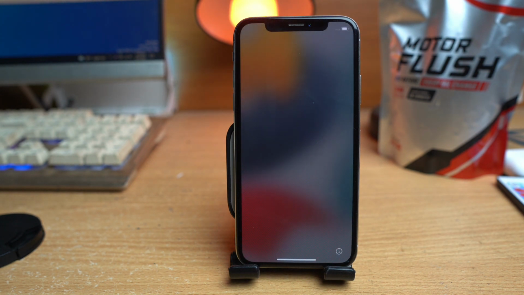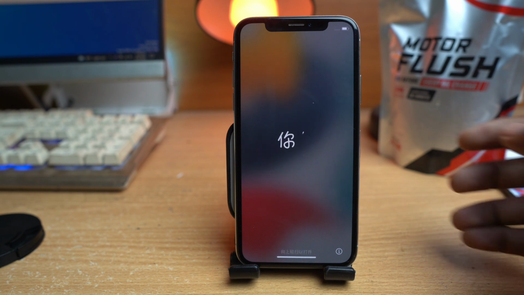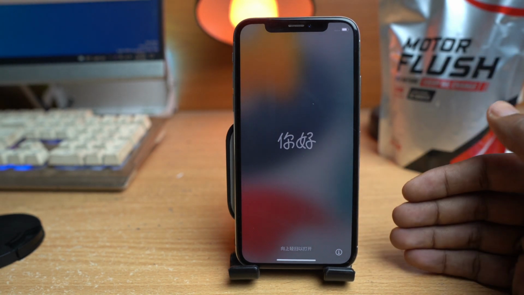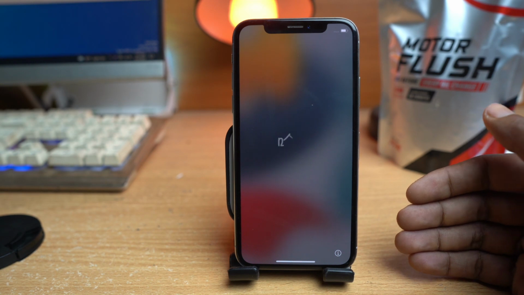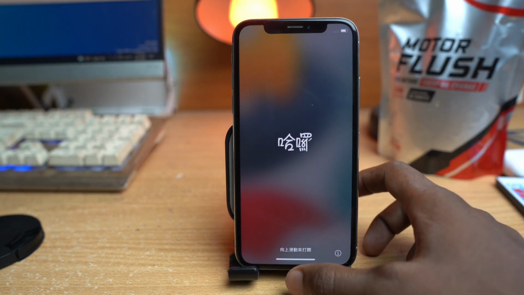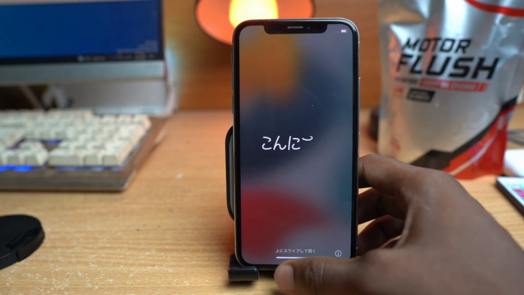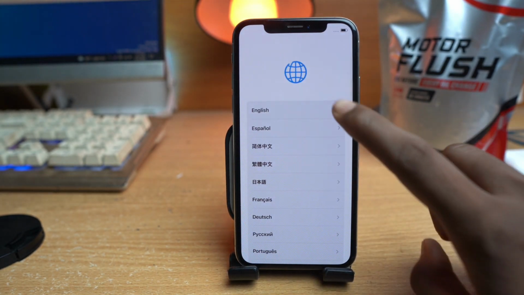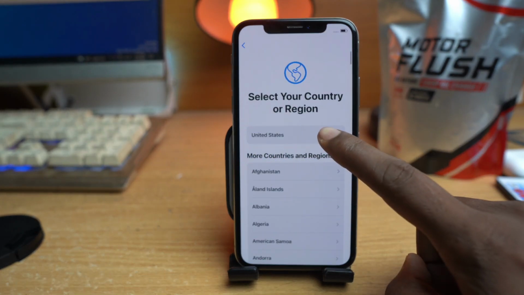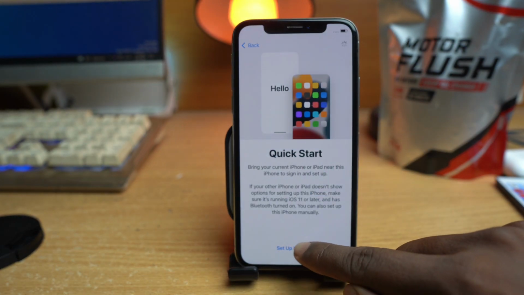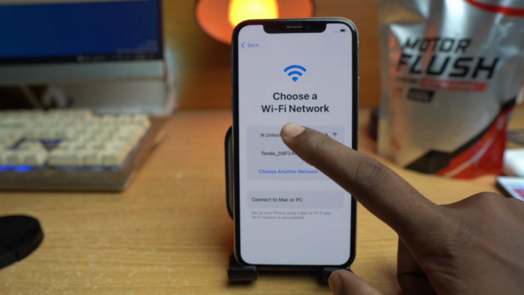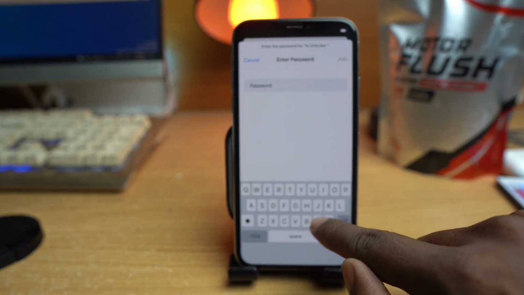Okay, our resetting is done. Now just set up, and this is the new iOS 15 opening system. Before, it was normally a hello or hola, a welcome message in different languages. So we slide it and then select our language, country, set up manually, and put in your Wi-Fi password.